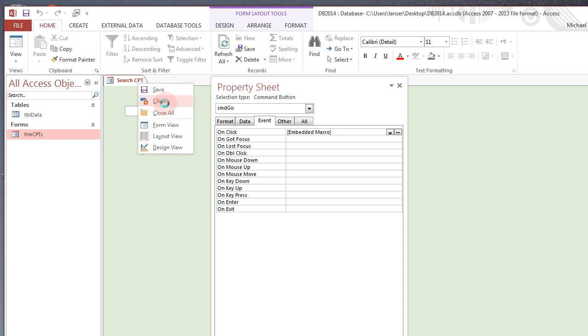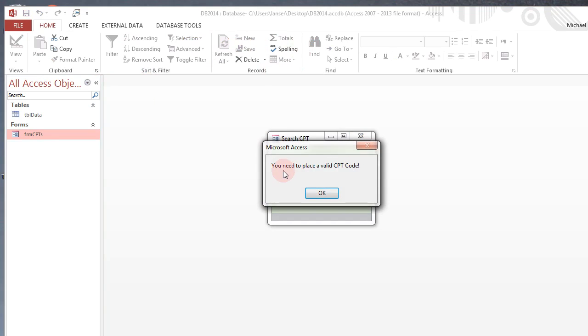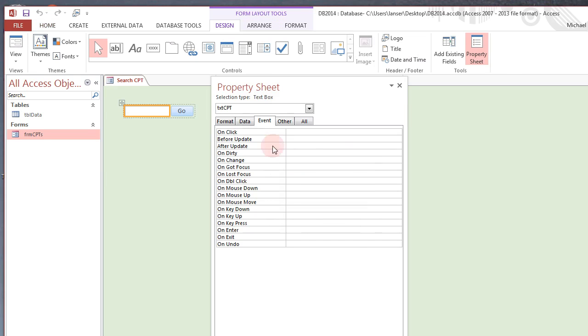Save it and close it and reopen it. And without putting a CPT code in here, you can click that, and yes, you get the error message, you need to place a valid CPT code. Which is nice.